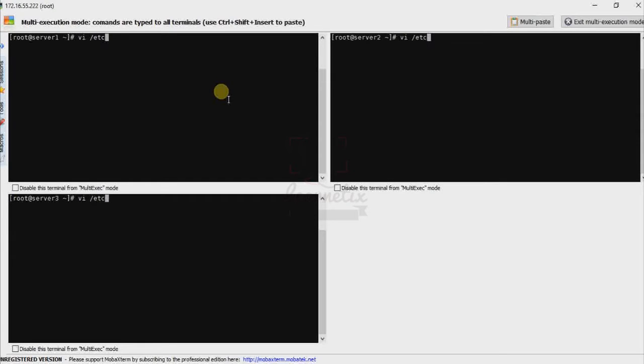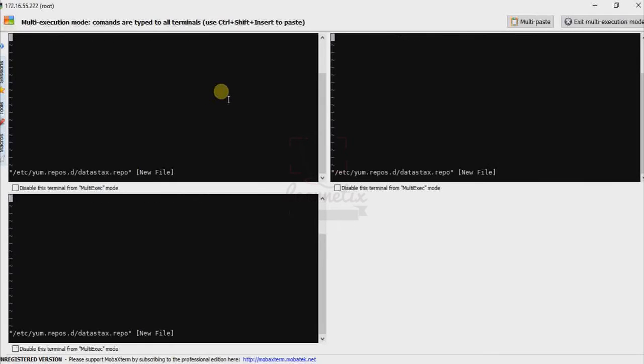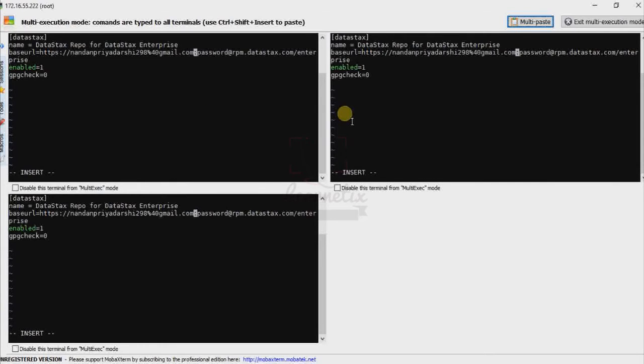After that, we have to add the DataStax repository file. For that, go to /etc/yum.repos.d and add a file named datastax.repo. You have to create a credential on the DataStax website, otherwise you can go to the website. Why am I giving %40? Because if your email ID or your password contains an @, then in place of the @ you have to give %40. At the same time, I am making changes on all three nodes. So press escape and save it.